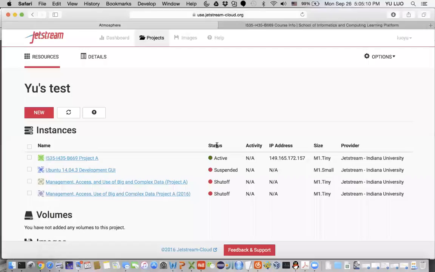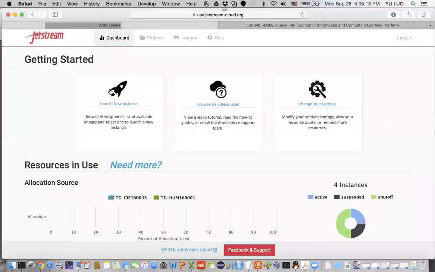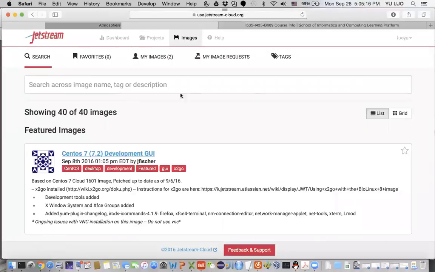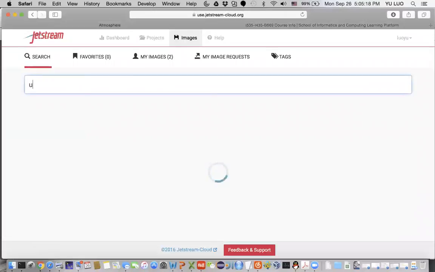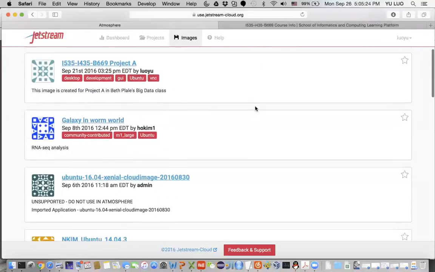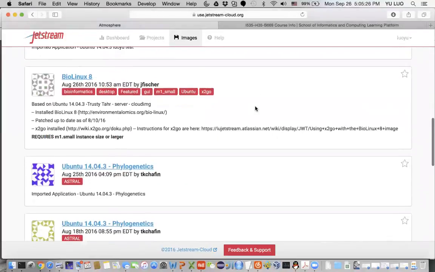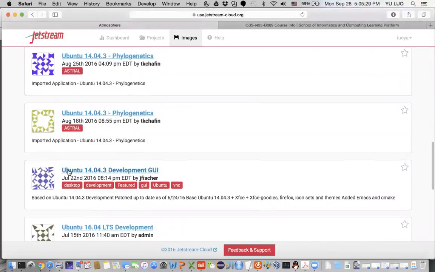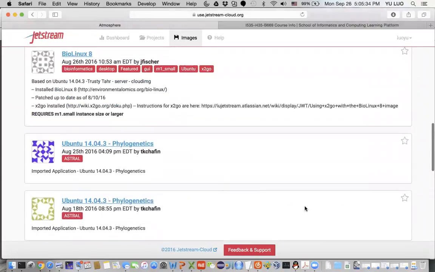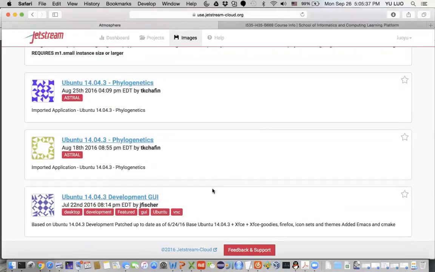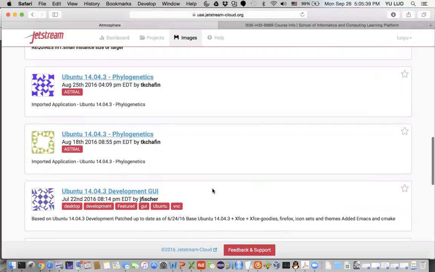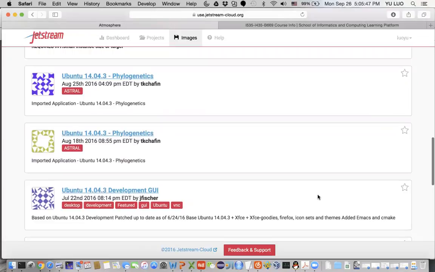Here is our sample. If you try to launch a new instance, click it and use the search function to search Ubuntu. You will find several Ubuntu images there. You can try the Ubuntu 14.04.3 development GUI. This image is for people who have used Ubuntu before, and I think students can handle this environment and how to use Ubuntu.